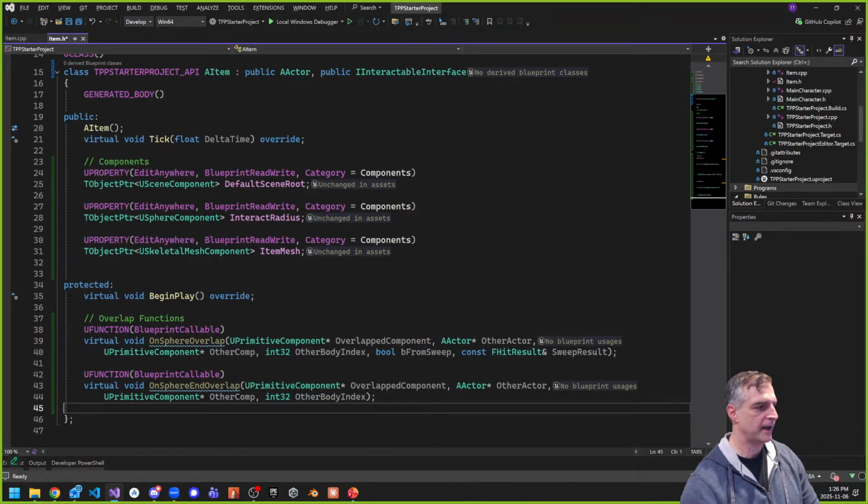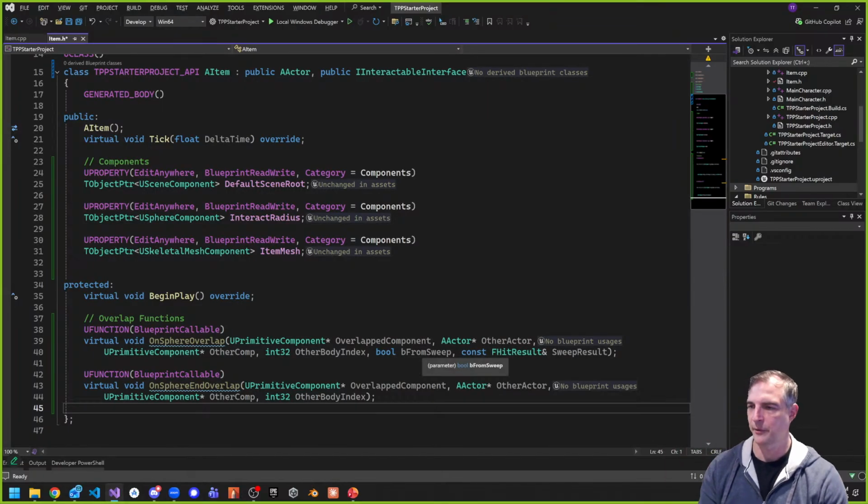The other body index, which is the number related to that other thing that you're colliding with. Are you using a sweep, as an example? And we'll talk about that in a second. And the sweep result. So sweeps, let's talk about this.